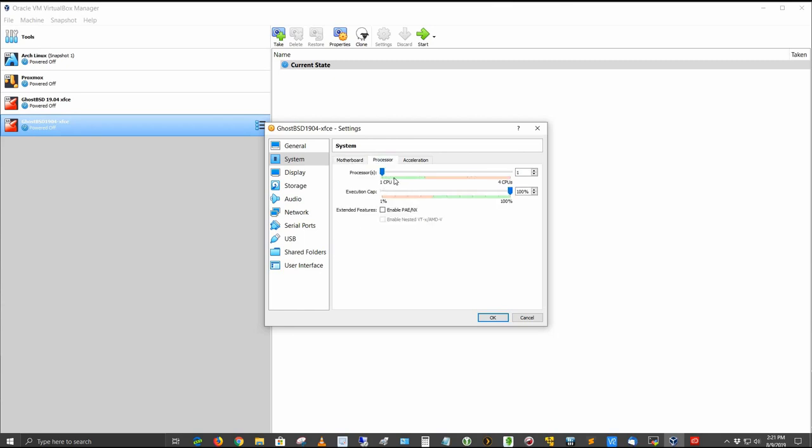Processor, I'm going to give this one CPU, not two, for acceleration here. I'm going to enable VT-x, AMD-V, and also enable nested paging. For paravirtualization interface, I'm going to leave it at the default. You know, I can select legacy minimum. If I was working with Hyper-V, I could do that there, or KVM if I was in a Linux distribution. All right, so I'm going to use default here.